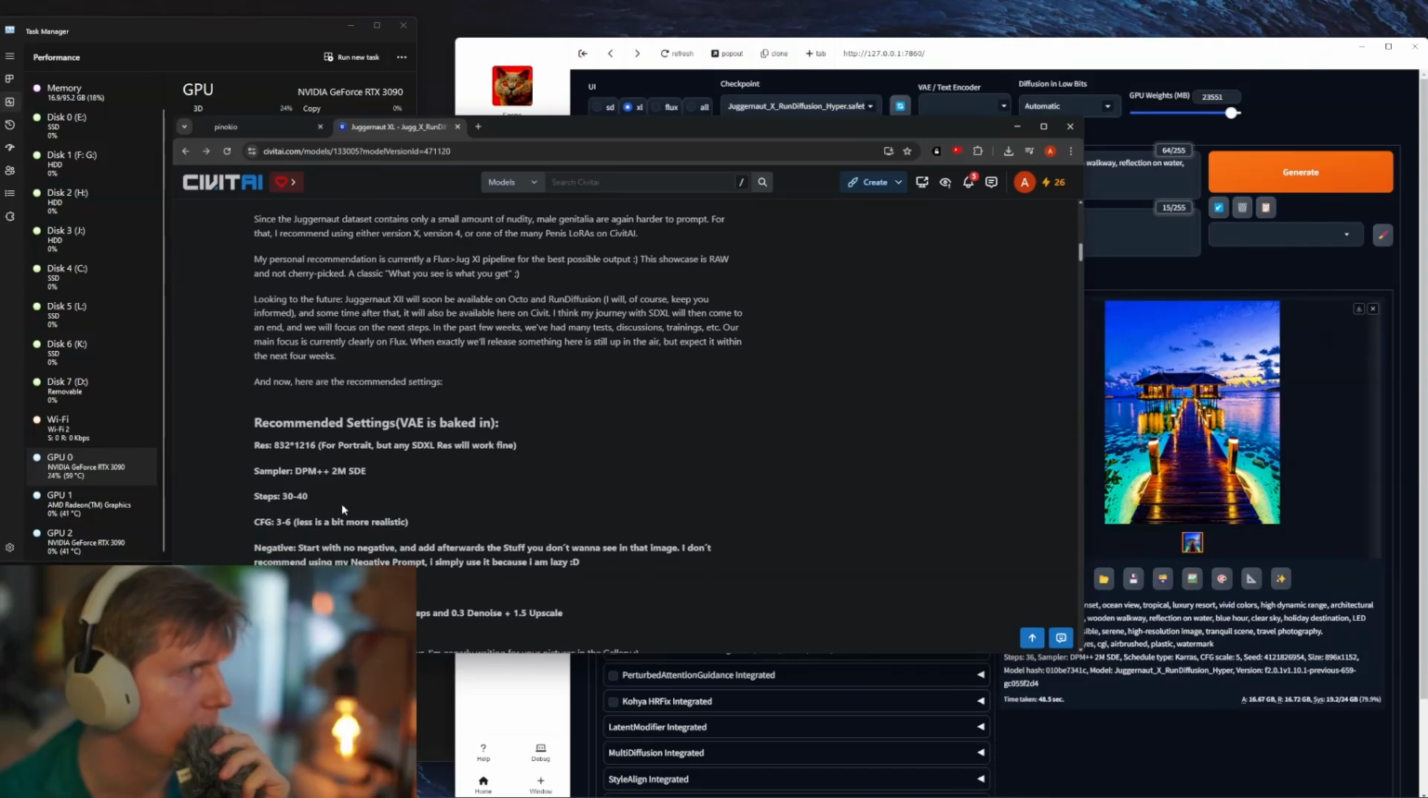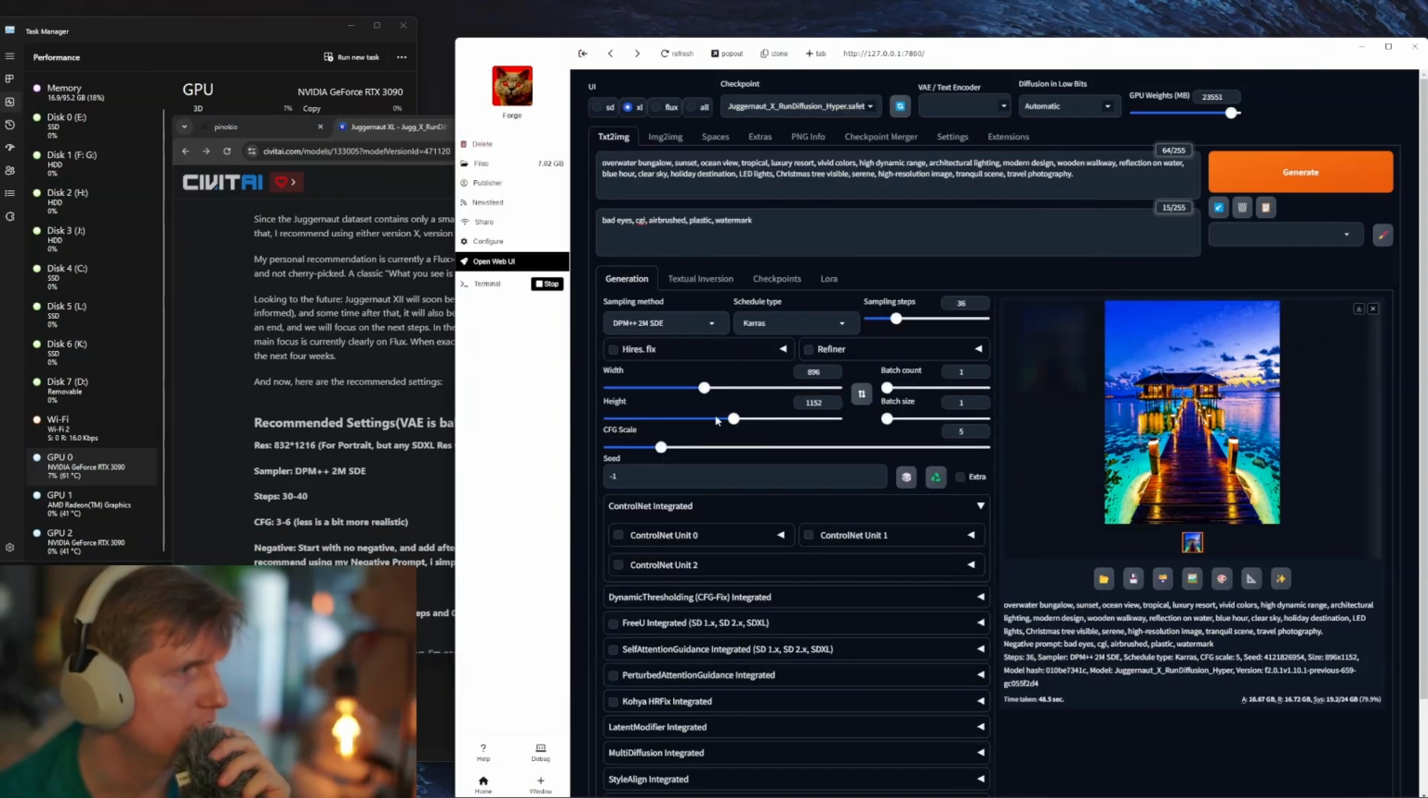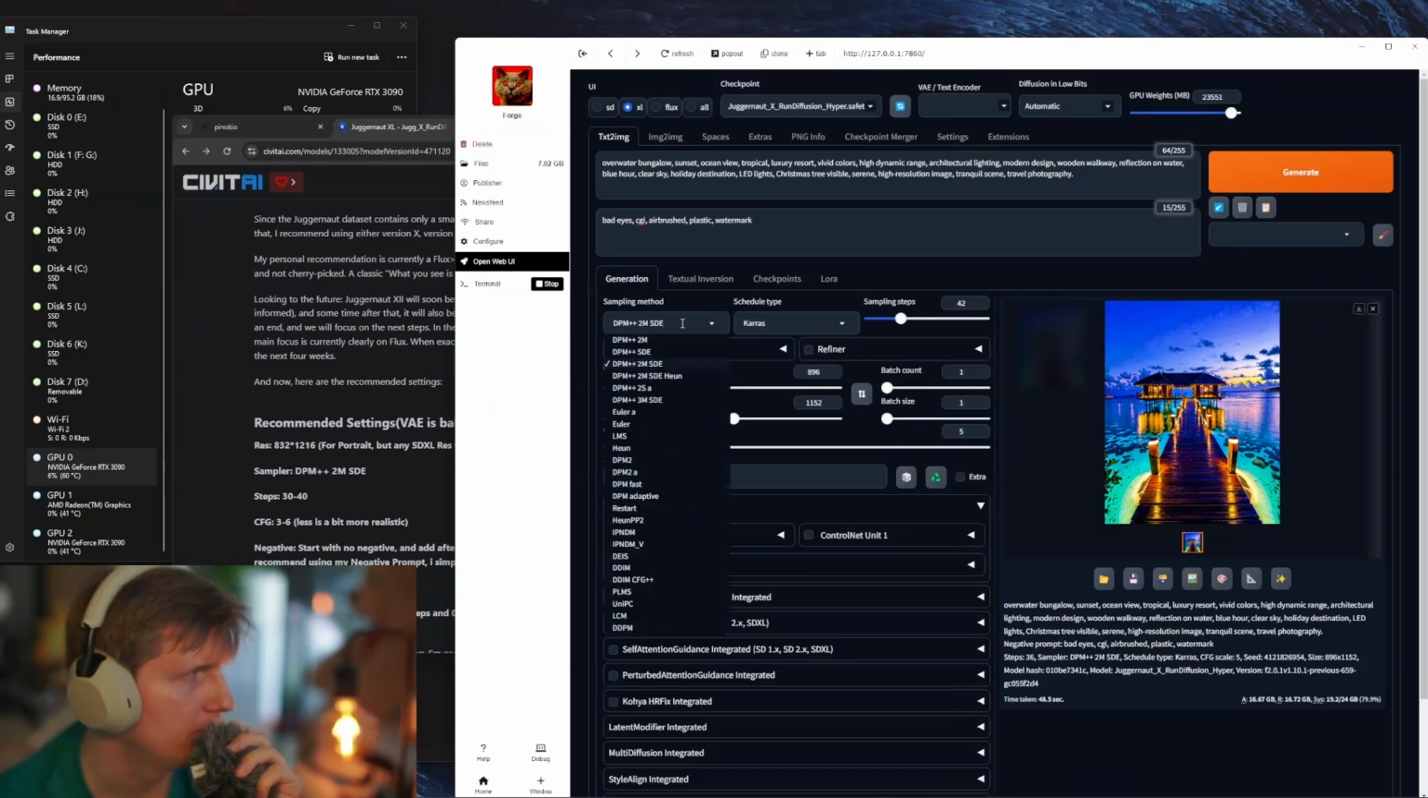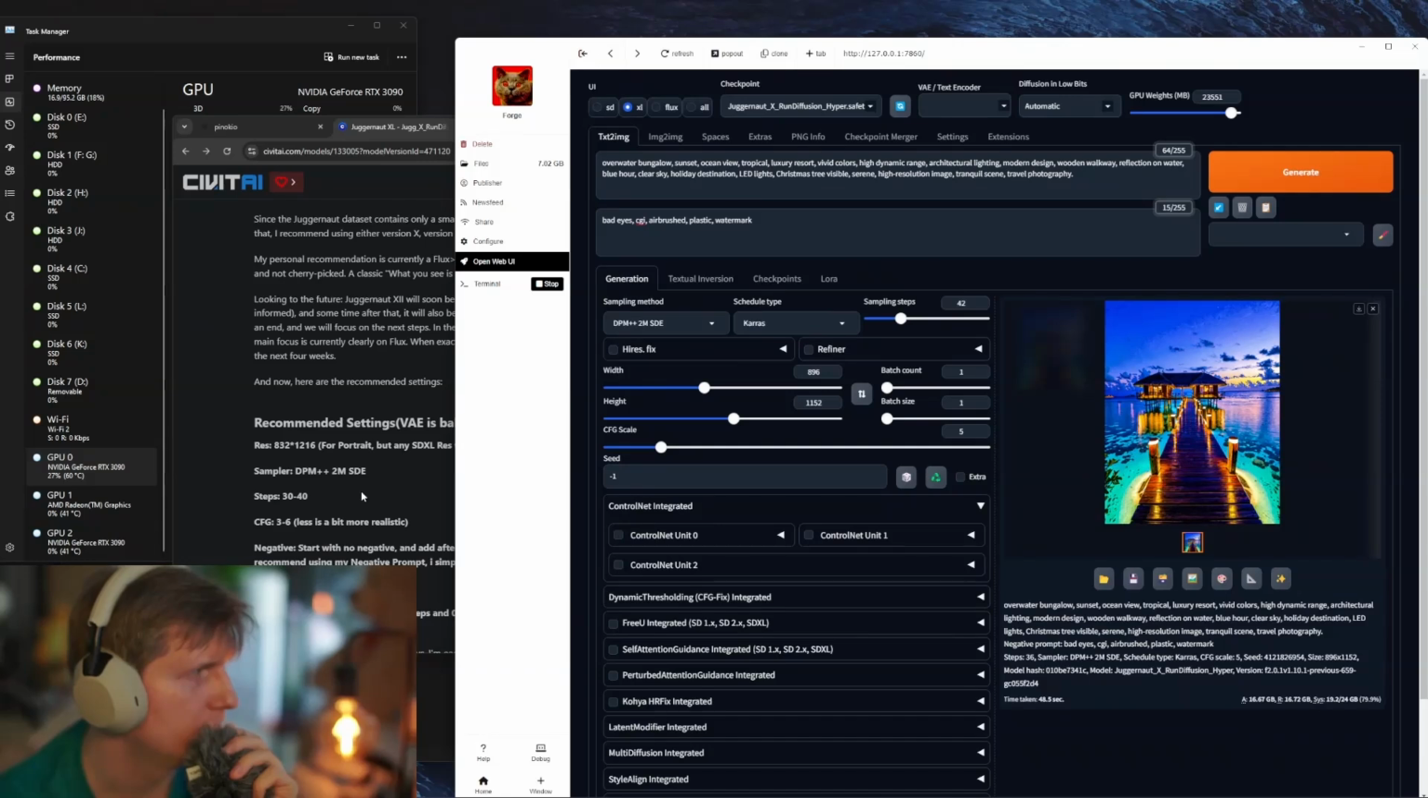So 30 to 40, CFG 3. Okay, so we got, let's say 40 steps. Let's say 42, who cares? Then you want to match the sampler. So the sampler should be DPM++ 2M SDE. So we got that. CFG 3 to 6. So let's just put 6 in this case.